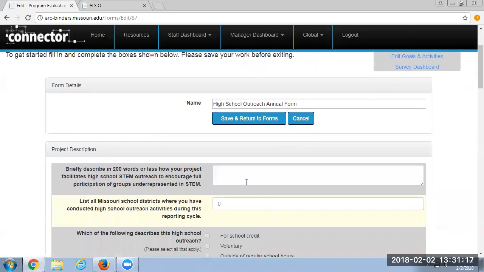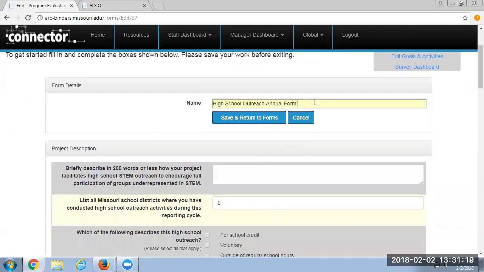And you can change the name of it because, if you're giving a lot of them, maybe you want to say Lafayette High School annual outreach form because you went over to St. Louis and gave it there, and then you wanted to have North KC High School. You would have that option.